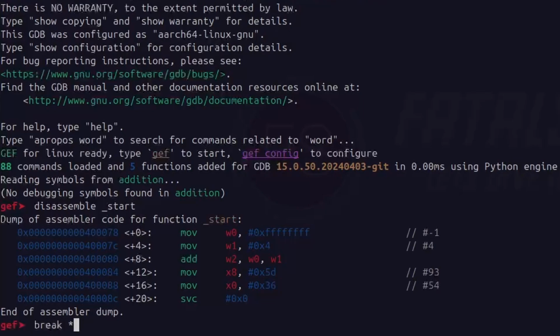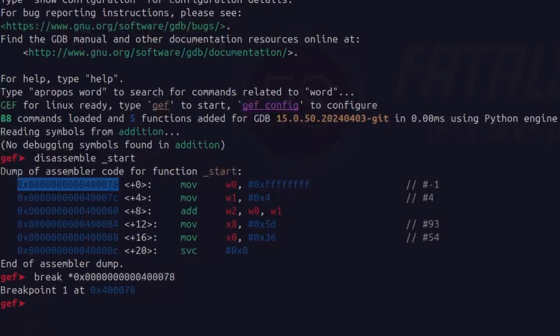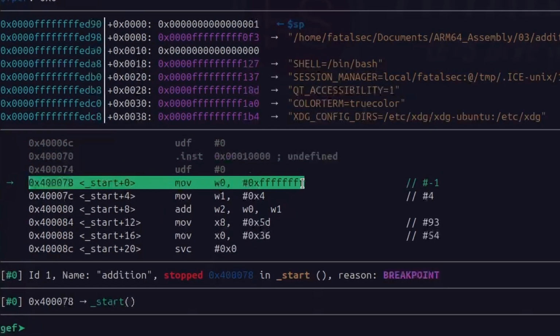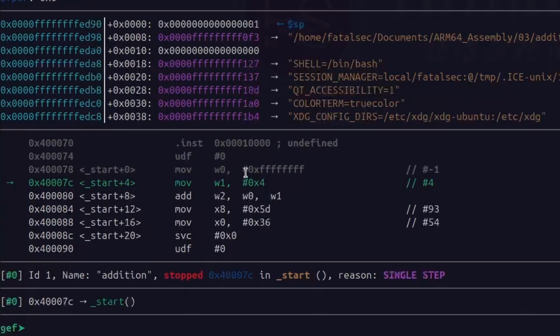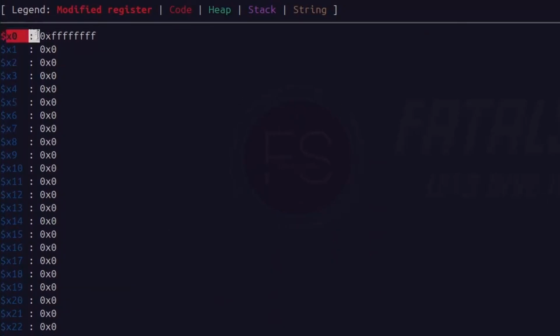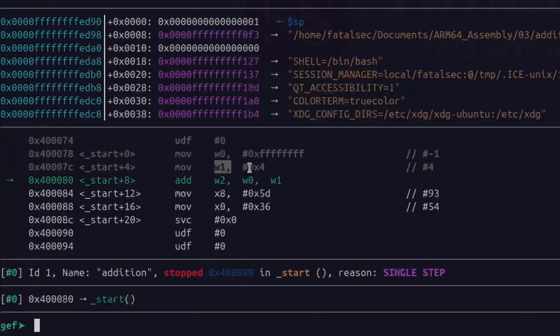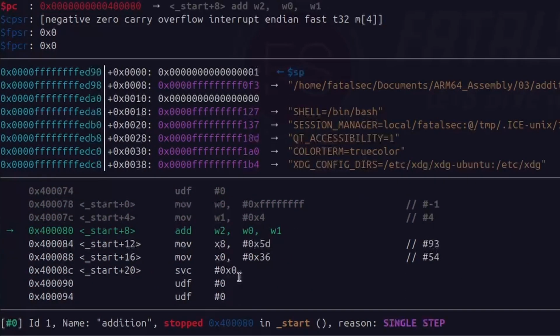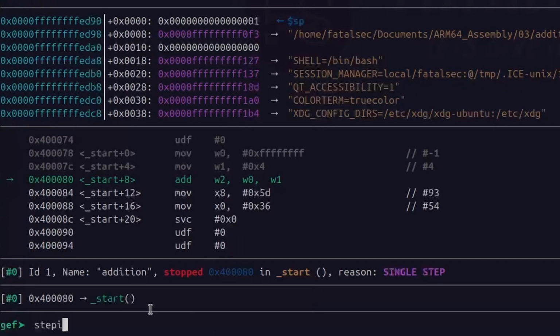Let's set the breakpoint at the very first instruction, just like what we did earlier, and start the program. Now the program counter is set to this instruction, and after executing it, this value is stored into the W0 register. Let's see. Yes, our X0 register now contains 8 times F. Similarly, let's step over to the next instruction. Now the W1 register should be having 4, right? Now here comes the interesting part. Let's execute the addition instruction and see what we get in the W2 register. Ideally we should get 8 times F plus 4.